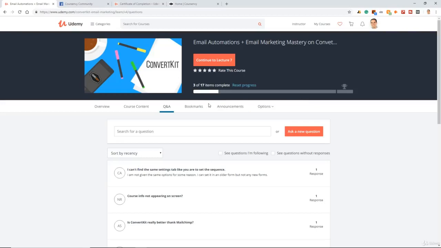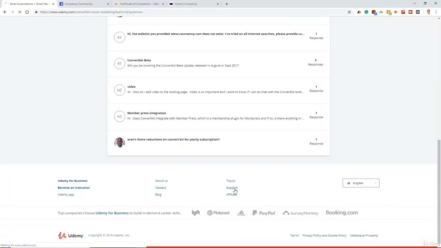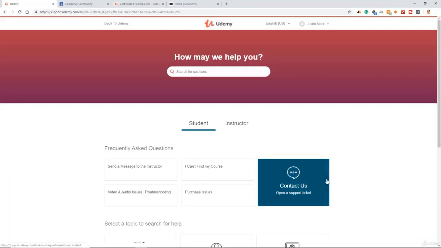So if for some reason, I've seen this where students get to maybe 16 out of 17, and it's just an error on the Udemy backend. So for that, you'll just want to contact Udemy. Just scroll down and click Support. Just open a support ticket and say, what's the issue? I've completed every lecture, but I'm not getting my certificate of completion. And they'll help you out.